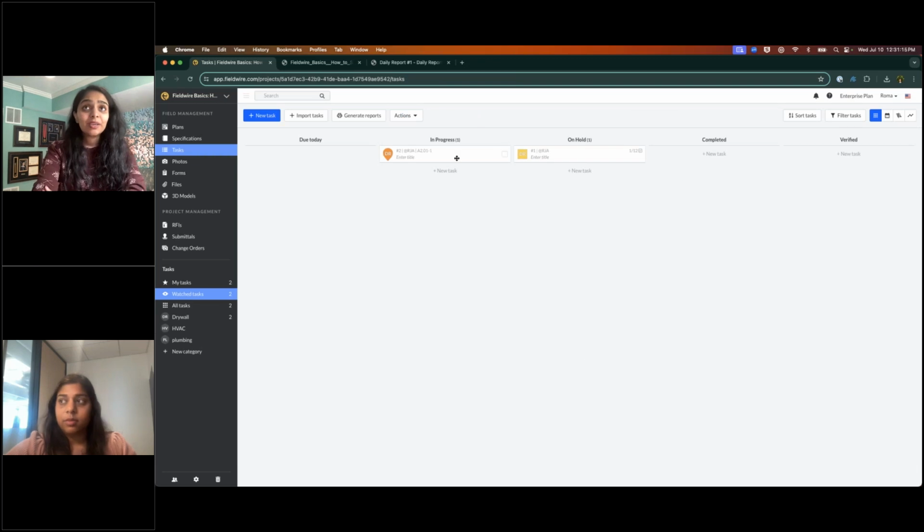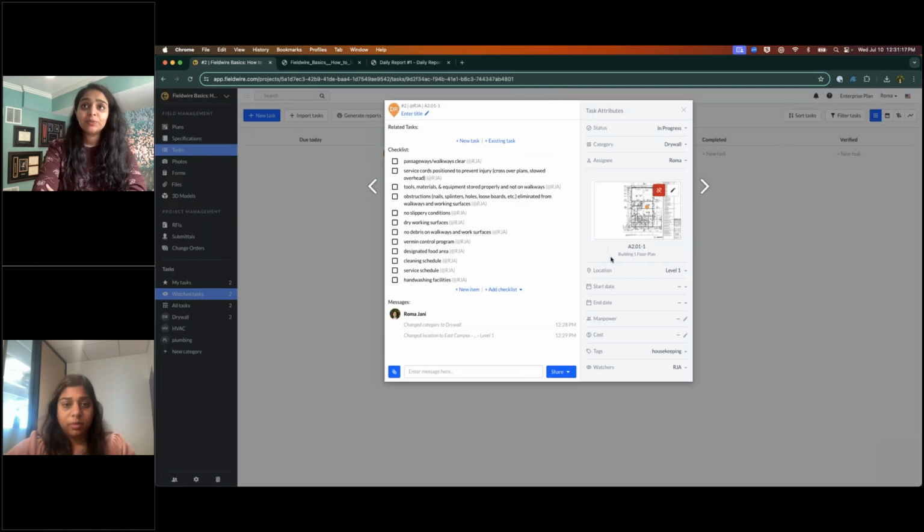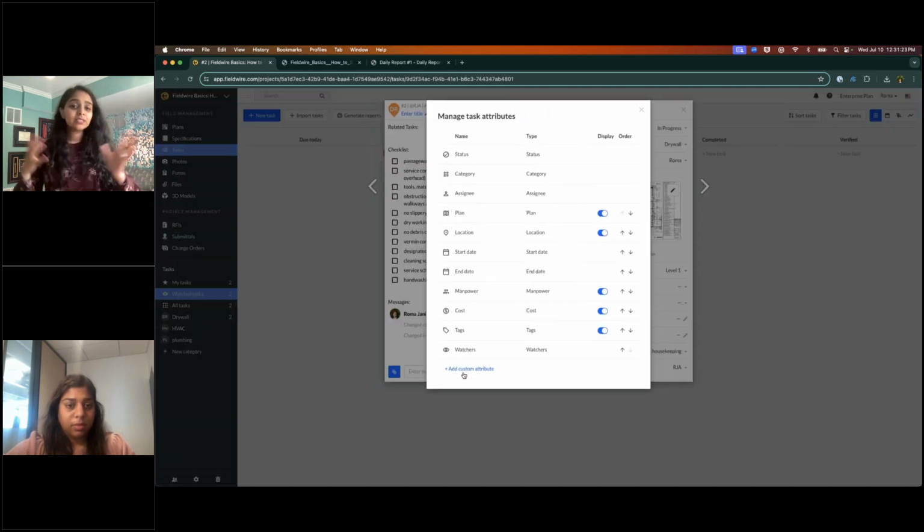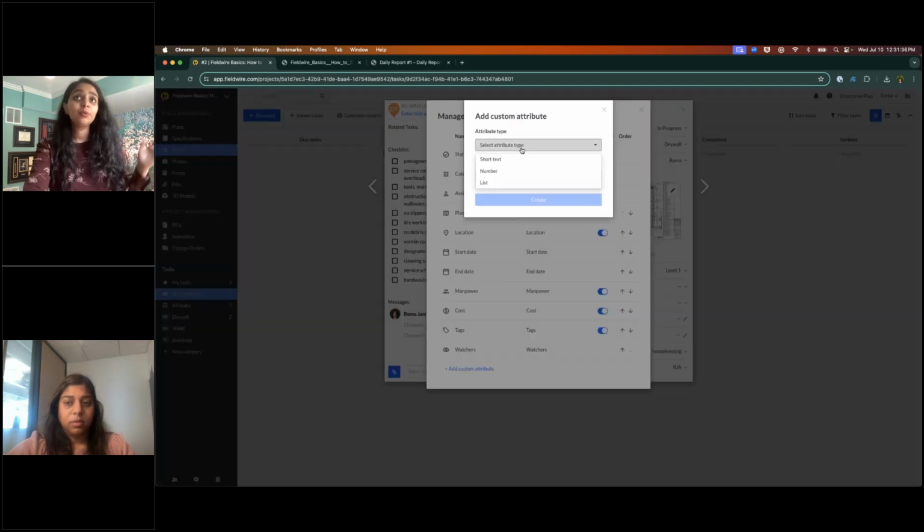Okay, the last thing I want to mention with task attributes, and this is part of our business tier, so I do want to call it out, are custom task attributes. These are basically if there's something you want to track with all of your work that isn't captured here with Fieldwire, you can create a custom attribute. So linear feet of conduit installed. Let's do cubic yards of concrete poured. So we have different attribute types. Short text and number, they're just free entry. Your team can type them in, and then list will give you a drop-down list.